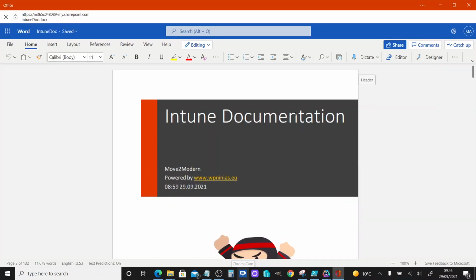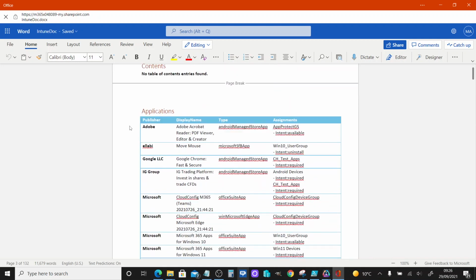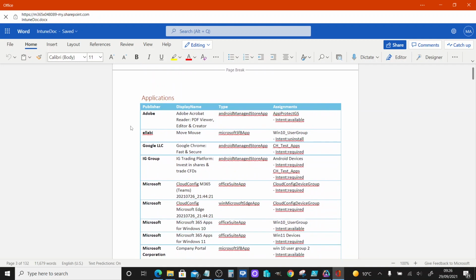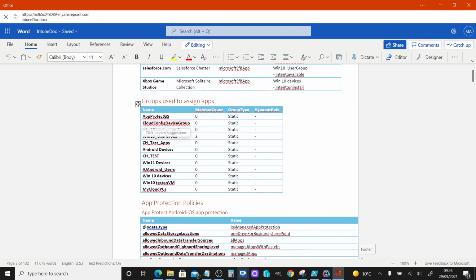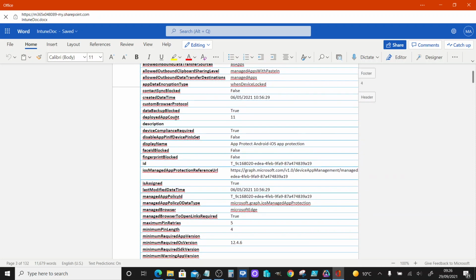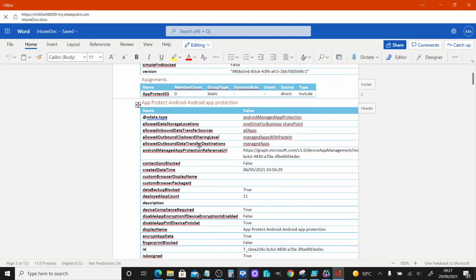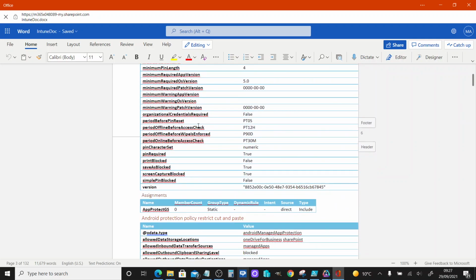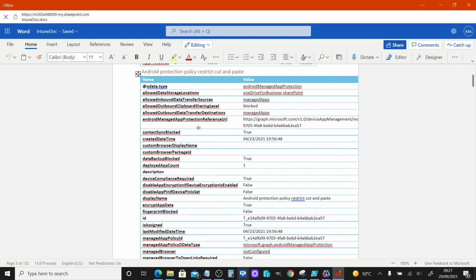The results are great. As you can see, you're going to get a great formatted document which gives you all the information about your environment. You've got your applications, everything that you set up, groups used to assign apps, app protection policies, etc. The real value in this for me is you've got the specific details that you've set, but you've also got the individual settings as well that you align against your different policies.